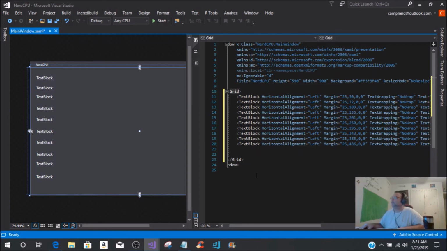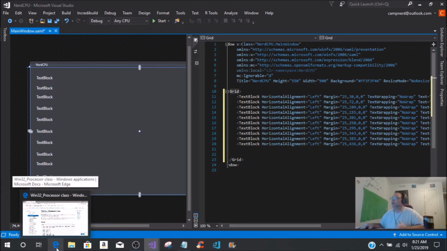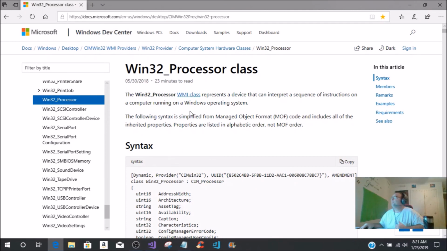Now, the first thing we need to do is see what classes we are going to call. If you go to docs.microsoft.com, I will have this link in the description as well. This will go to your processing classes, such as your processor, your battery, your system info, and things like that.